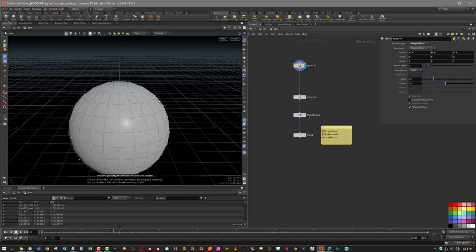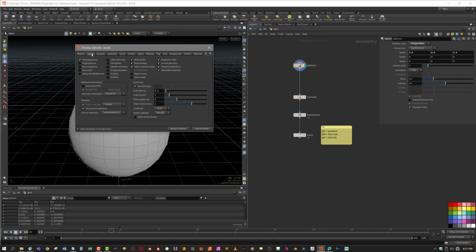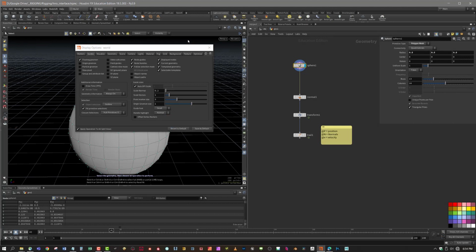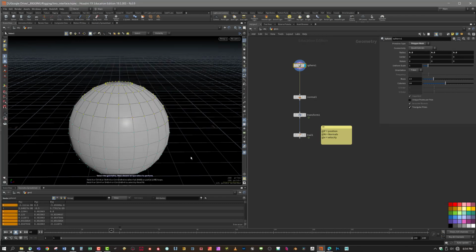So let me show you how that works. I'm going to hit D on my keyboard, and you have display, and I believe you have to go onto here to guides, and geometry information always on, and save as default. I always want that on, so I save that as default, and then close. So anyway, if I do that, you could see the 125 points selected, whatever you want to grab. Okay, so that's how you grab points.